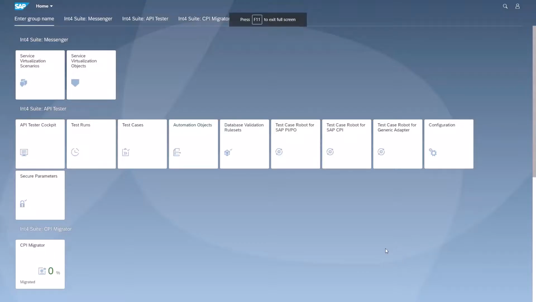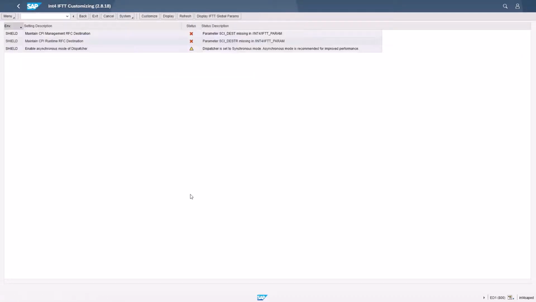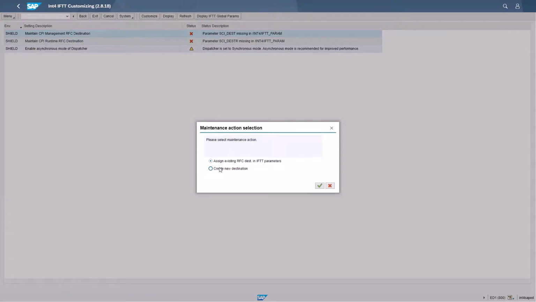Now you have all information needed to set up RFC connections. Go to Int4 Suite home page. Click on Configuration tile. Click on Run Configuration Wizard. Select Maintain CPI Management RFC Destination. Click on Customize. Select Create New Destination.